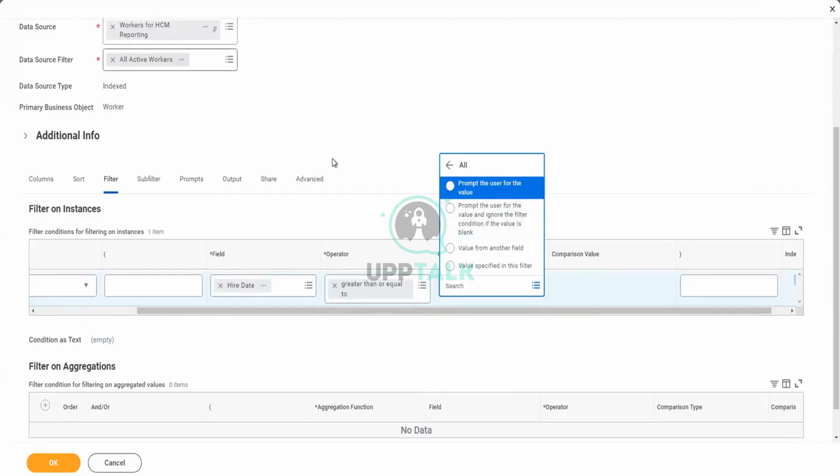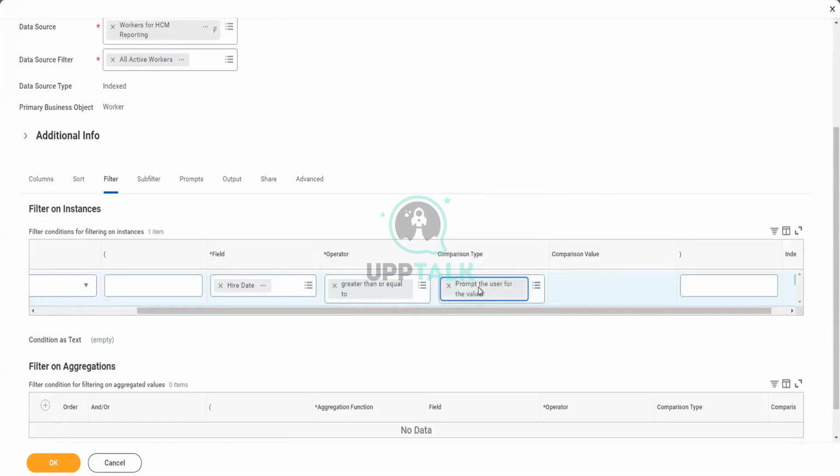Ganesh, show the first option, prompt the user for the value. If I'm not putting anything, it's automatically taking the hire date value and giving the result. No, automatically it will take a blank value if you're not entering anything. For example, let's say I'm using this prompt the user for the value now.